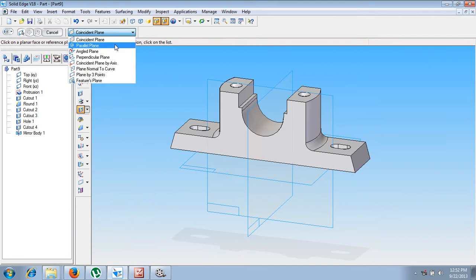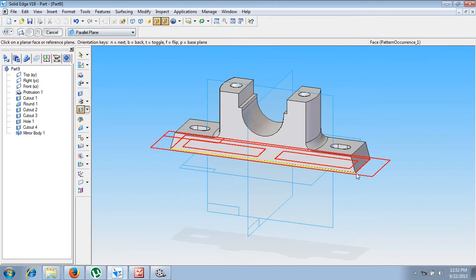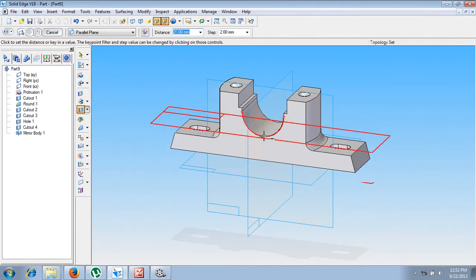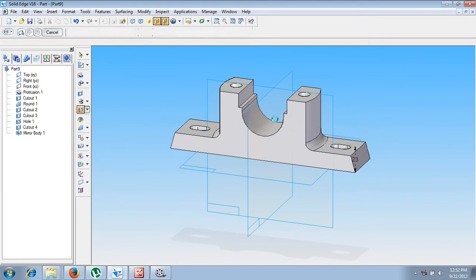Now let me go for a command called parallel plane. Now select the bottom. Now how much is it parallel? From here to here it is showing as 21 mm. Now let me add another 2 mm. So from the bottom let me create it for 23 mm.